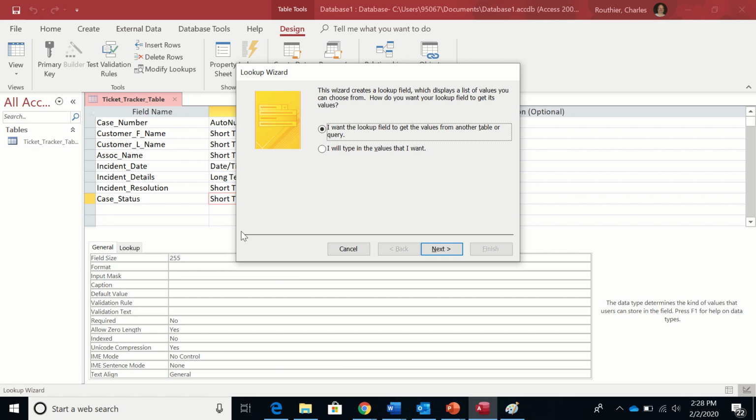And now it's going to ask me, I want to look up, I want the lookup field to get the values from another table. We don't have another table for this, so let's go down to the second choice. I will type in the values that I want. That's all we're going to do, because we only got like 3. So what's the big deal if we type them in? Okay, I'm going to hit next.